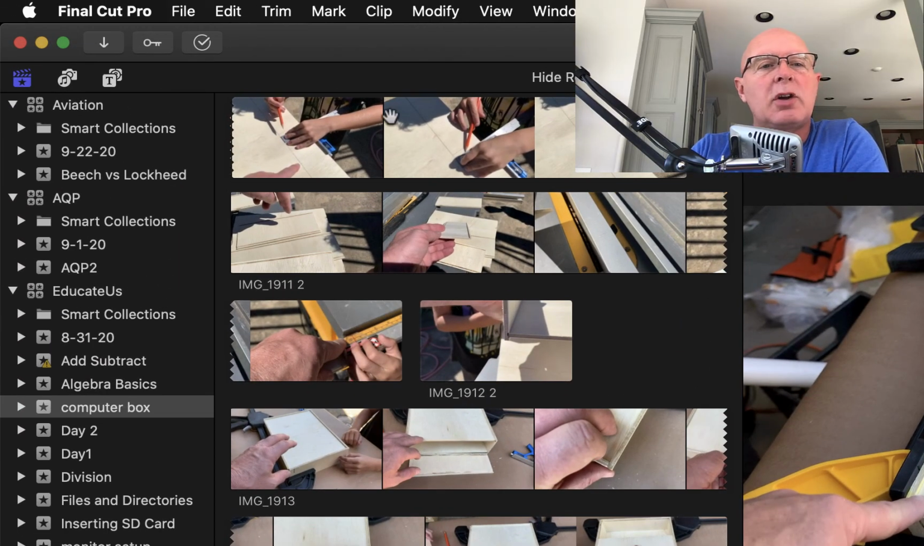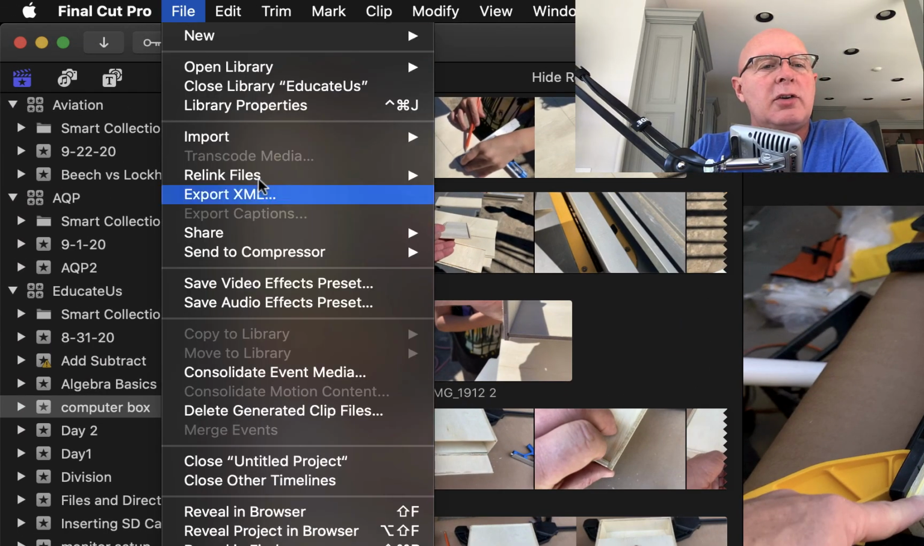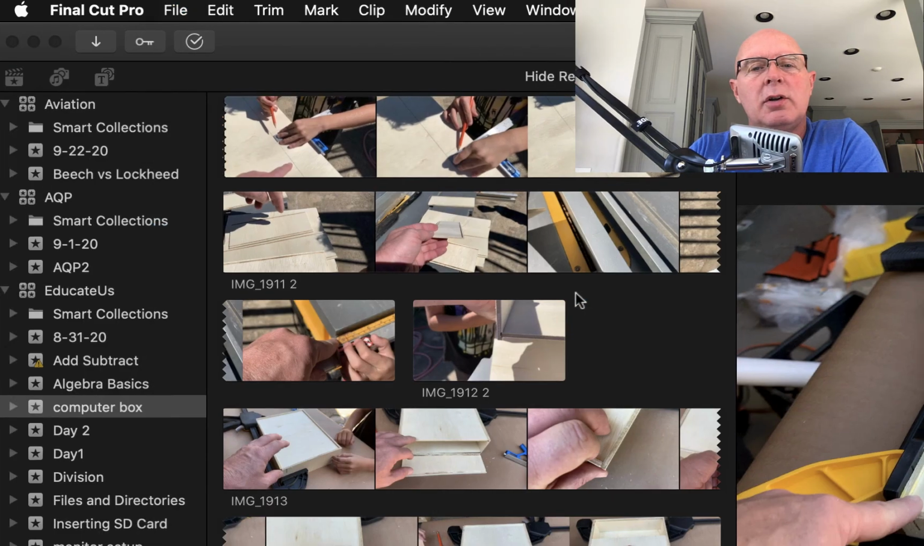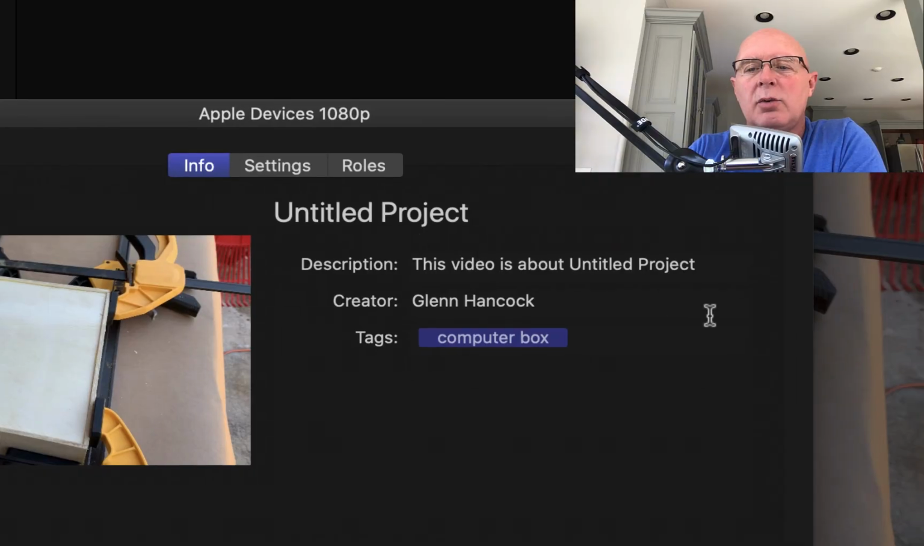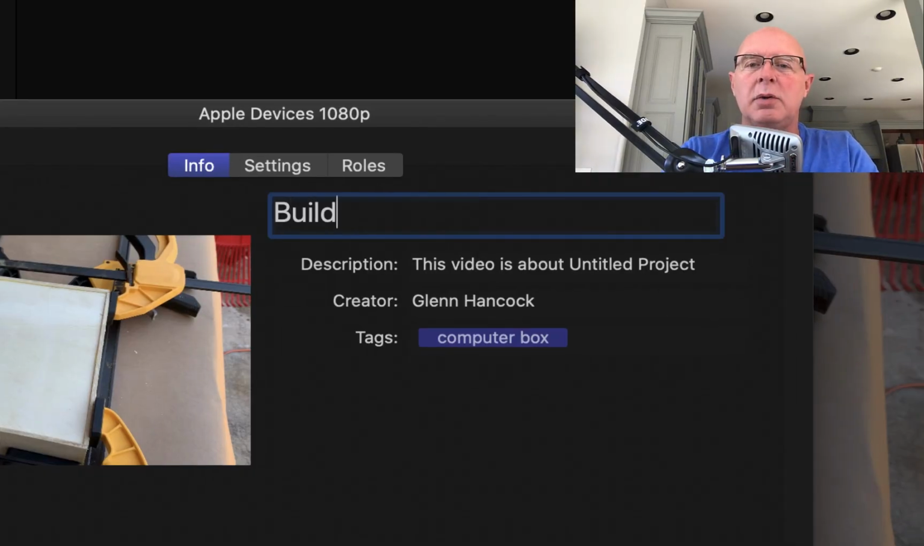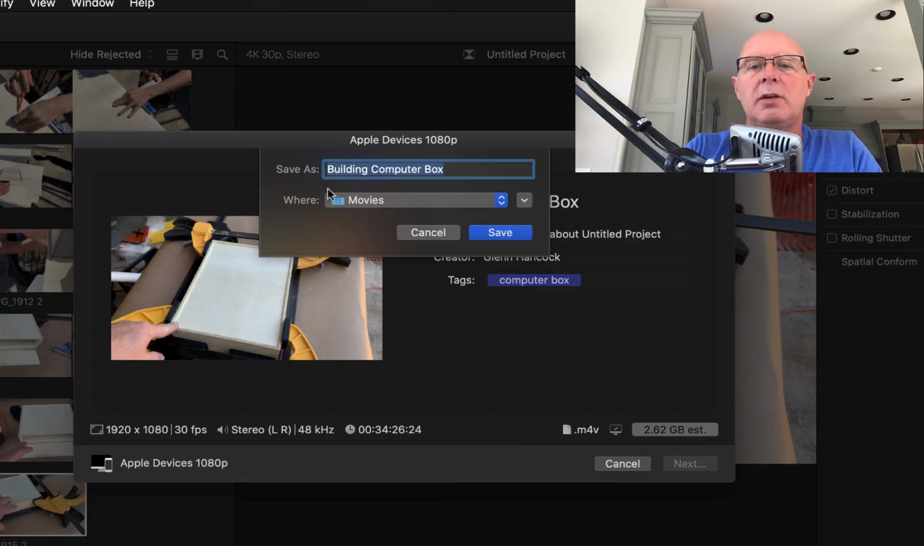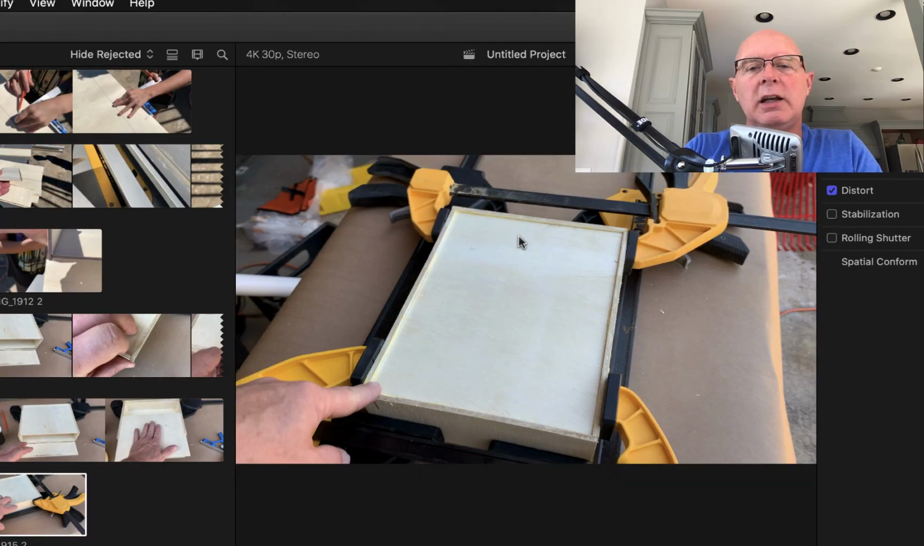And so in Final Cut, what we're going to do is we're going to come up here to File, Share, and we're going to tell it to create a 1080p video. And then that is going to go out and create our video. So we're going to say building computer box, and then we're just going to tell it next. It's going to put it in the movies folder, and it's going to call it building computer box. And so we're just going to save that, and that's it.